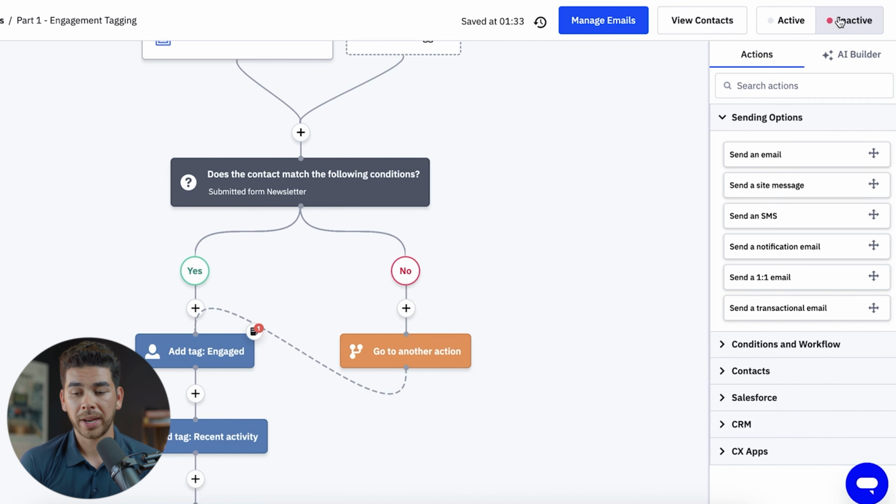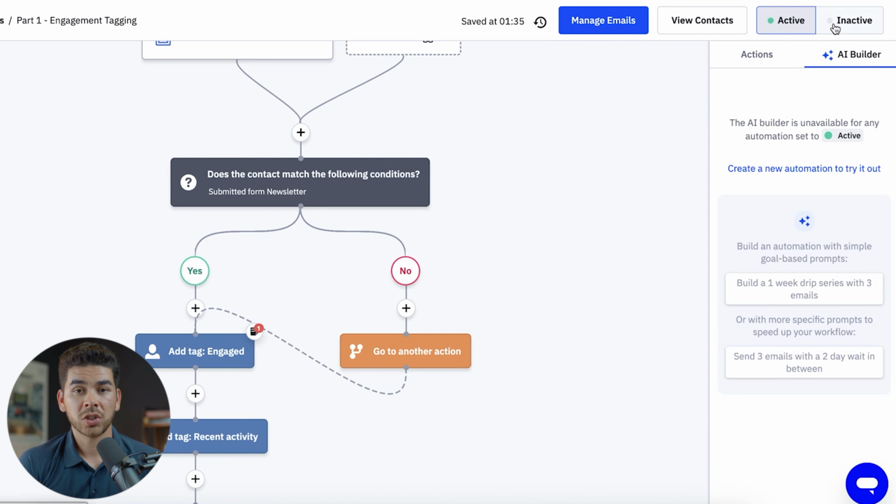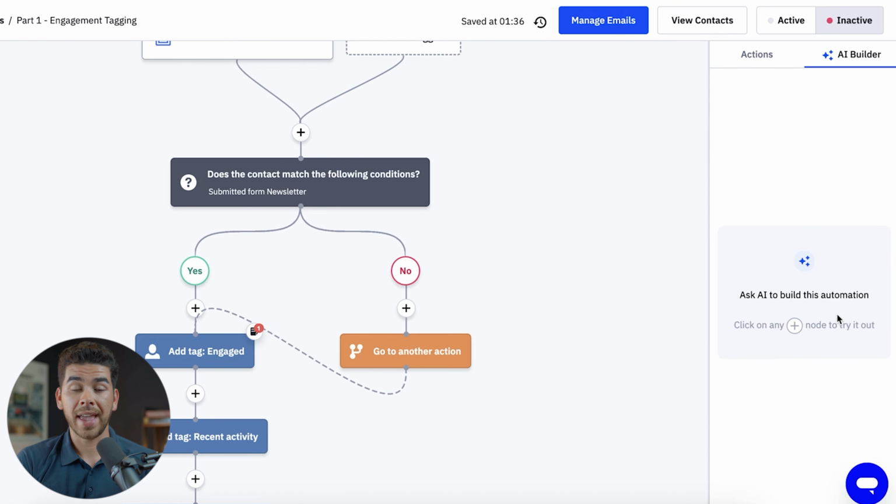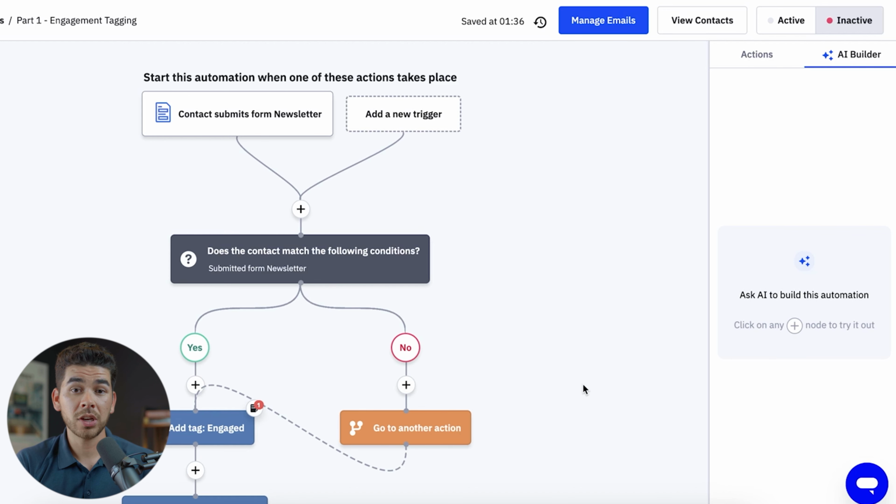So you'll see up in the top right-hand corner here that this is inactive, and to switch it to active, all you have to do is press active there. Also, what's really neat here is the AI builder. You can go ahead and have this help build it out for you too. And also the chatbot is there. If you have any more questions, you can also reach out to them and they are more than happy to help out. Okay, let's go on to the last section of the video before we wrap up.